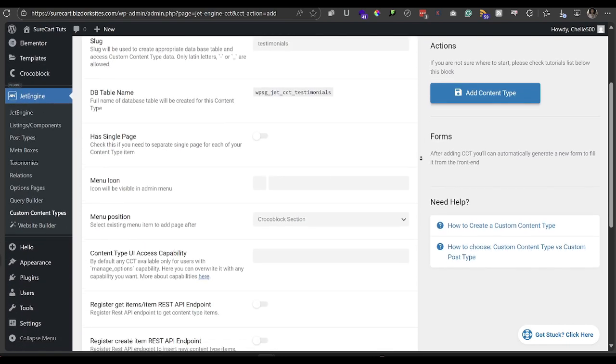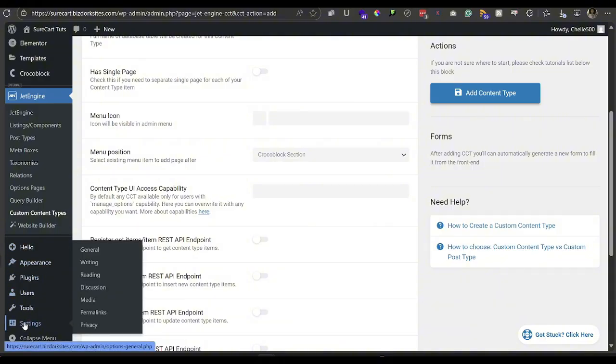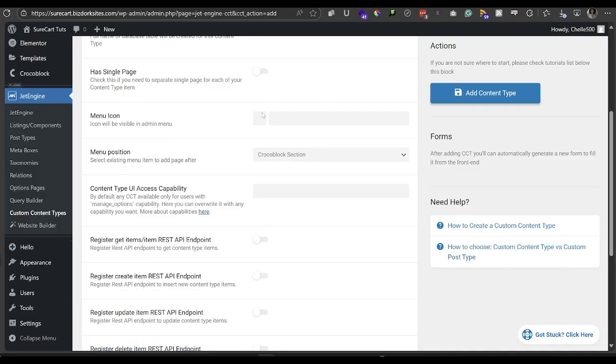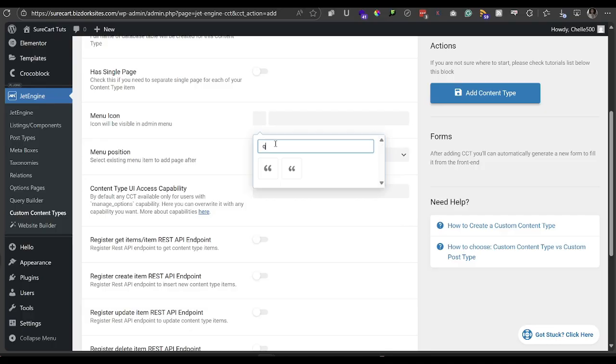We're going to scroll down. And we're going to skip this right here, and we're going to use the menu icon because as you see, all of these post types over here, they actually have an icon next to it, and we want the same thing for our testimonials. So for the icon, we're just going to type in a quote. As you see, here is the icon, and that's exactly what we want.